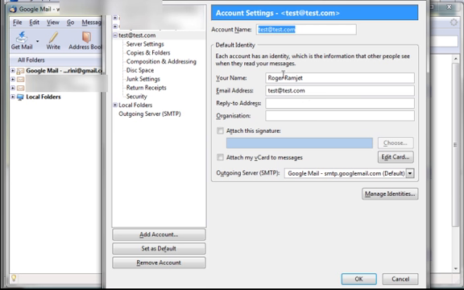Now your name is there, Roger Ramjet, your email address. If you want to put a reply to address in there, and if it's different from your actual email address, then you can put it in there as well. And then you can put your organization name. So I can go Test Ltd. I can do that too.